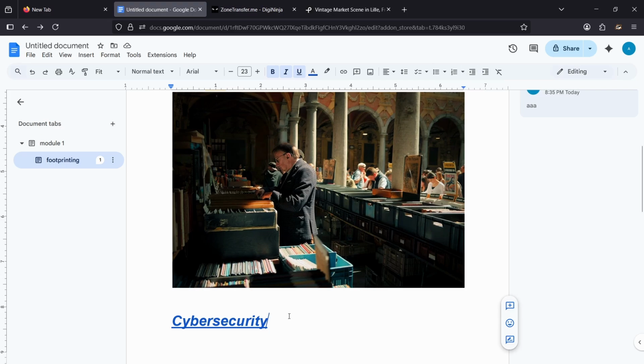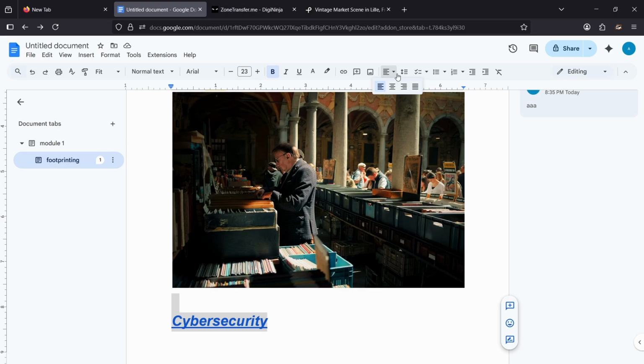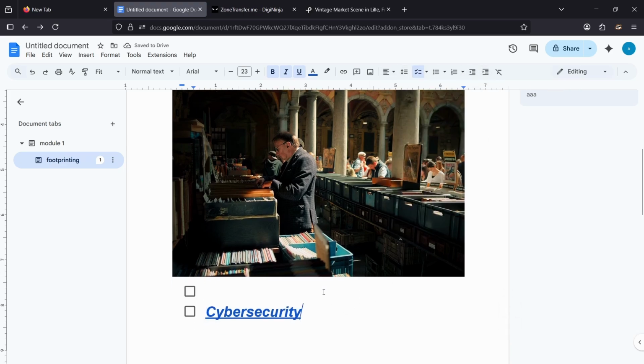So the color was gone. Once I select this, you can see we have insert link, add comment, insert image. You can also click here and insert image, or you can also copy and paste the image that I showed before. And you do have plenty of things here.